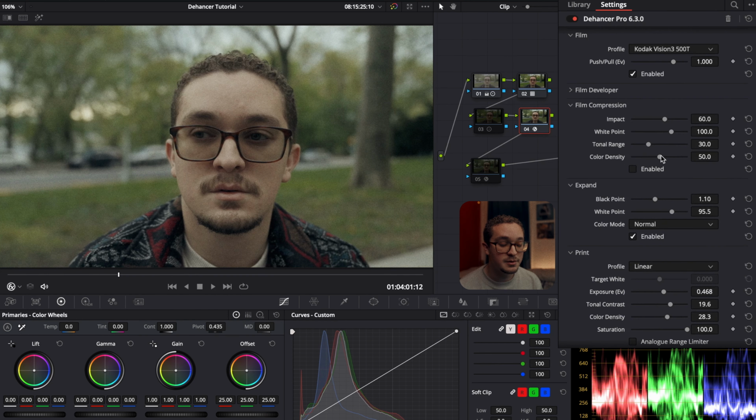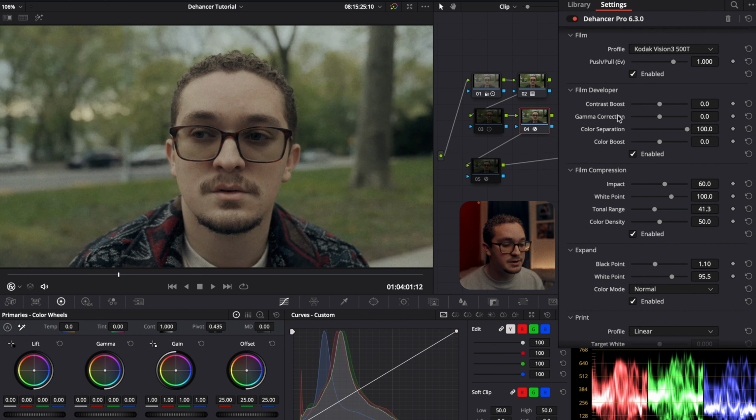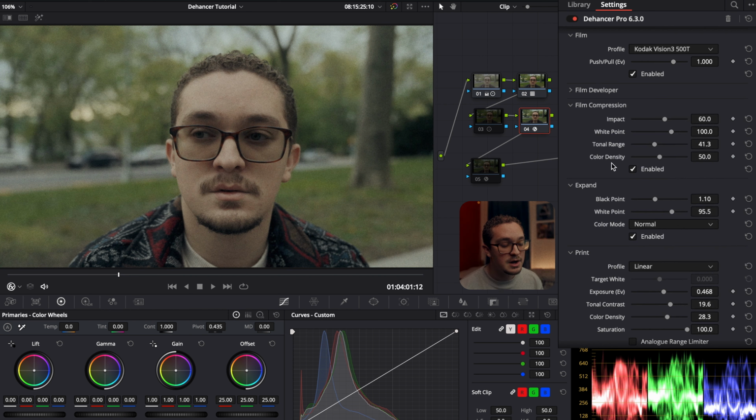And next up, with film compression, if I enable this, you can see in the lighter parts of my skin and the highlights that it brings back some of that detail, and I like that. I just increased the tonal range a bit, and as you can see, I think it makes a good amount of difference and it brings back some of that detail into my skin. Now, you can mess with the film developer, but since I already used the print, expand, and film compression, I don't really think I need it, so I'm just going to pass over it.